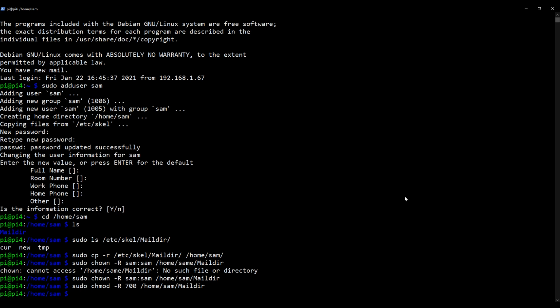I've done that very quickly because there is a good chance you won't need to, but there are just those three lines needed to get the skeleton Maildir directory structure into the user's home directory. And now you are set with your new email account.